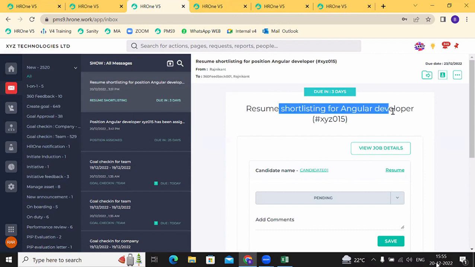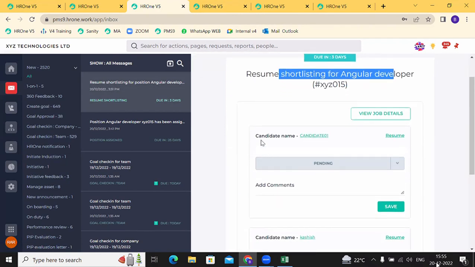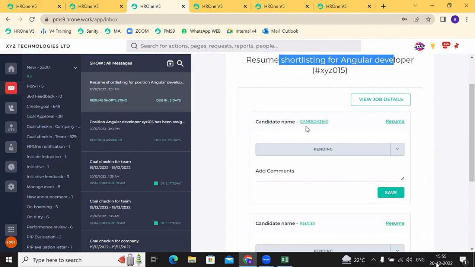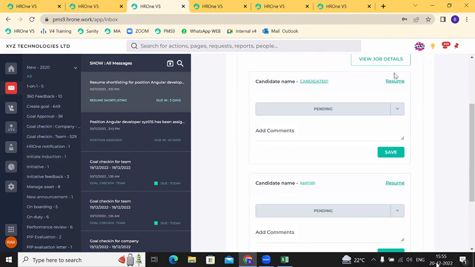That resume shortlisting for Angular developer is there. So these are the two candidates. The candidate names are candidate 01 and Kashish. If they have resumes, you can see them here. In this case there is no attachment.